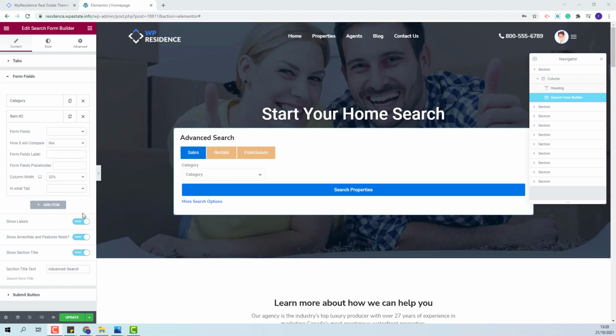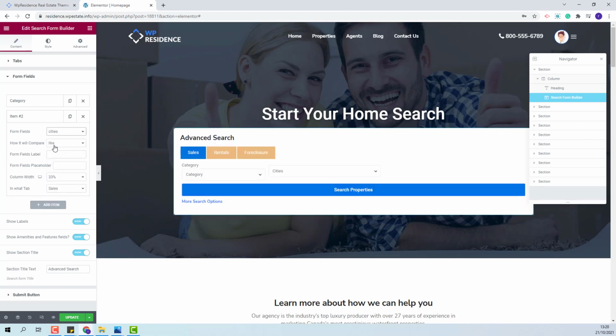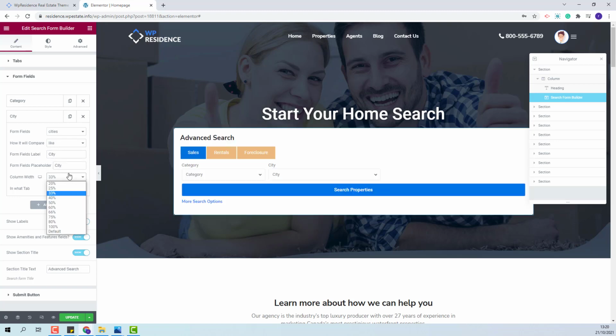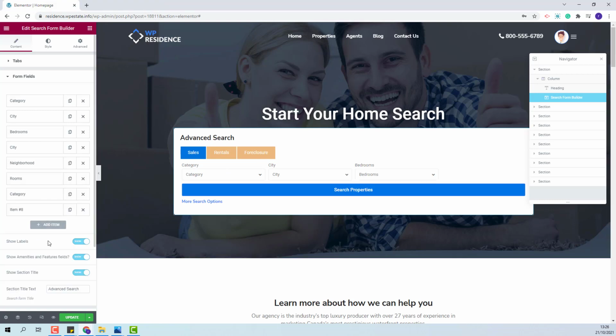The next field will be cities. I will select the sales tab. From here I will select the field. Here I will set the compare term. Here I will add the label and the placeholder label. Also I will set the width. And the field is added. I will do the same for rentals fields and foreclosure fields. I added all the fields.